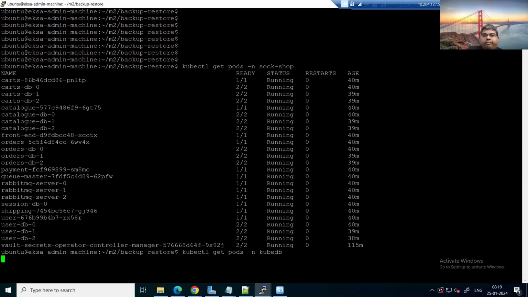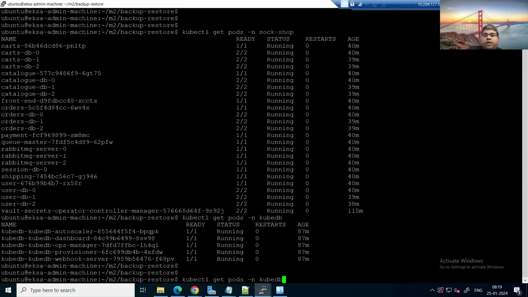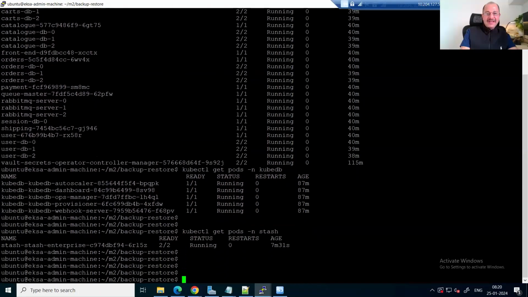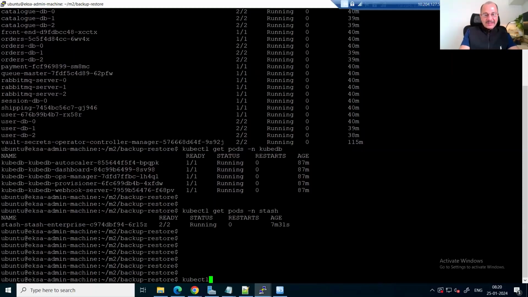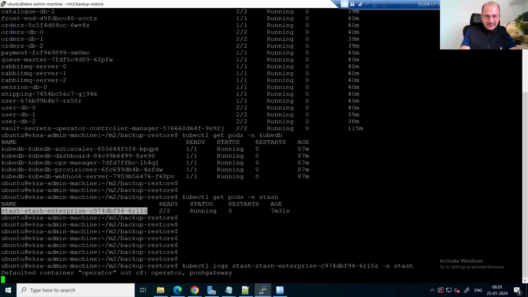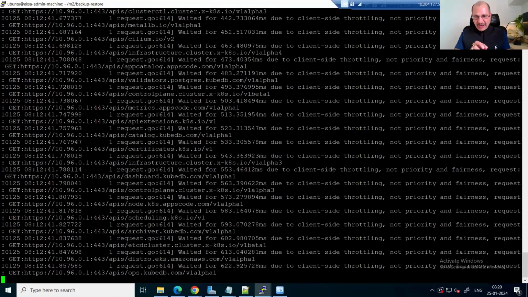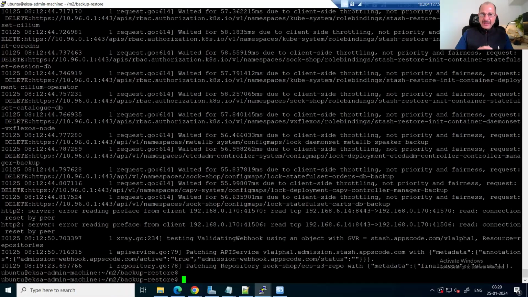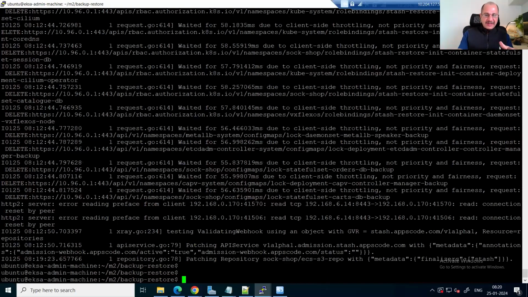The Stash operator is in the stash namespace. Yeah, it's in the stash namespace. Sorry. So let's look at the logs of this particular operator, with -n stash. A lot of things we can monitor here, and I'm pretty sure that somewhere in the repository.go you can see it has tried to invoke the connectivity and things like that. Okay.